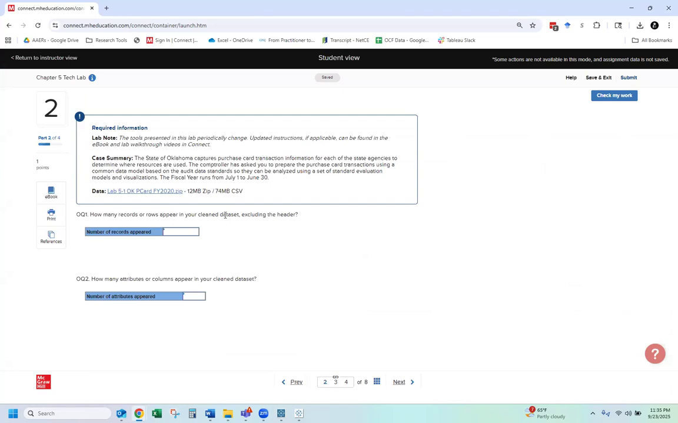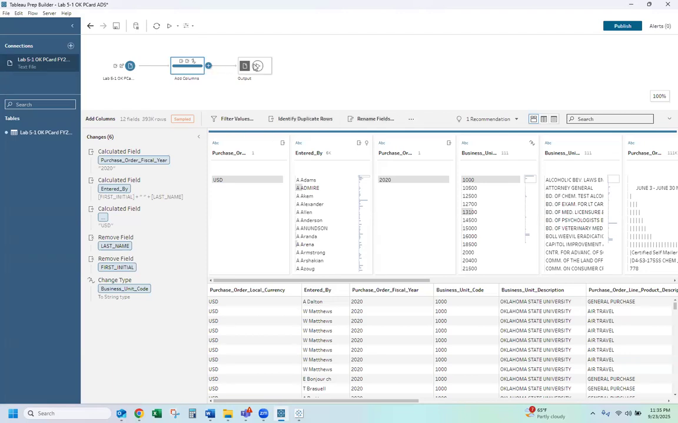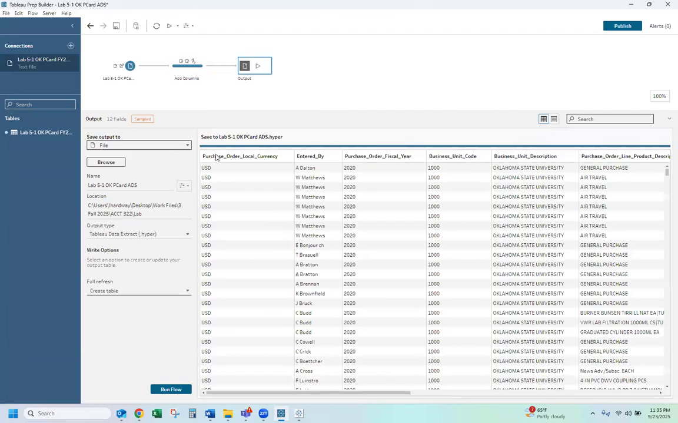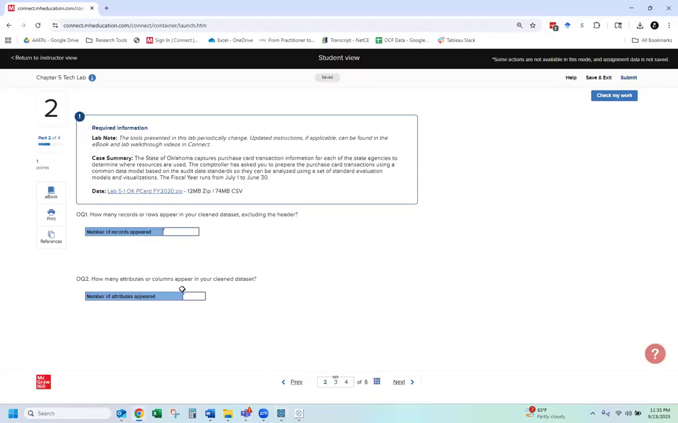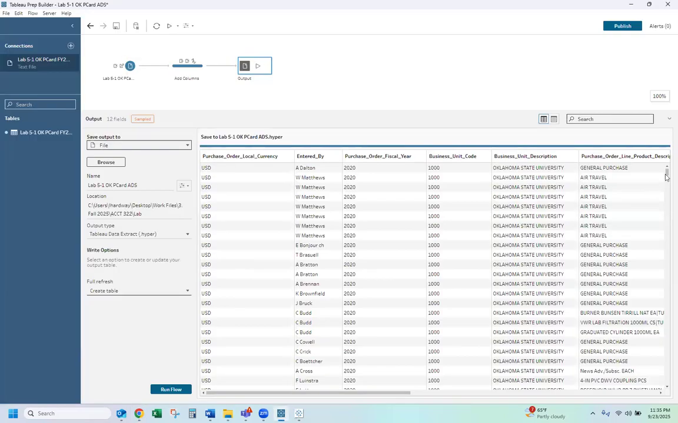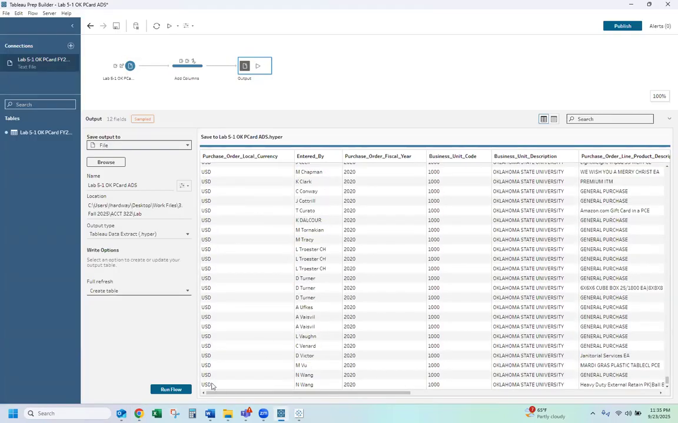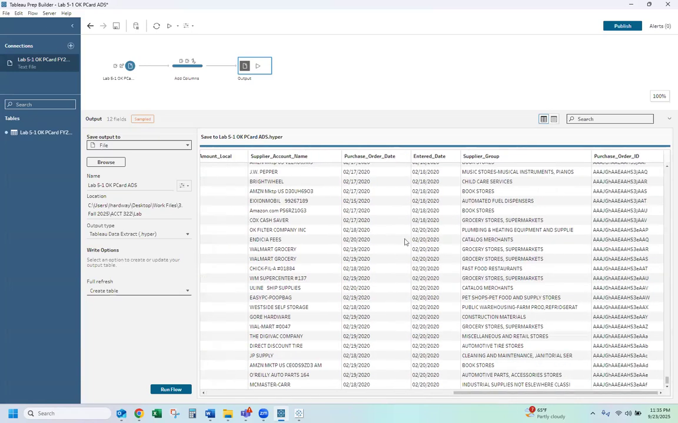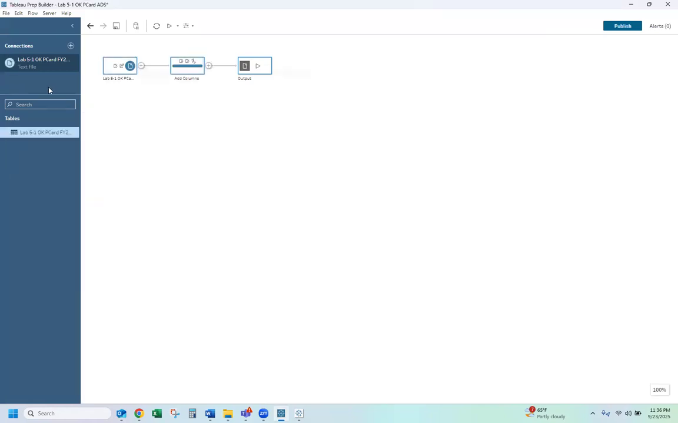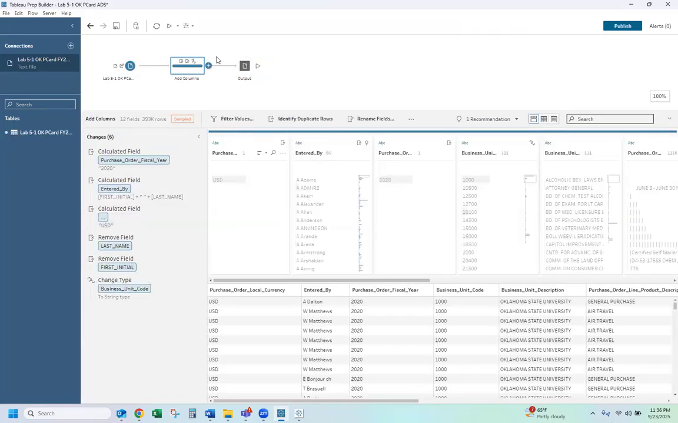I mean, obviously we could just go open it up. So how many attributes or columns appeared in your clean data set? I think that was 14. So if we look at the output, no, 12. So I had 12 fields. Know that one. How many? Let me click on that.